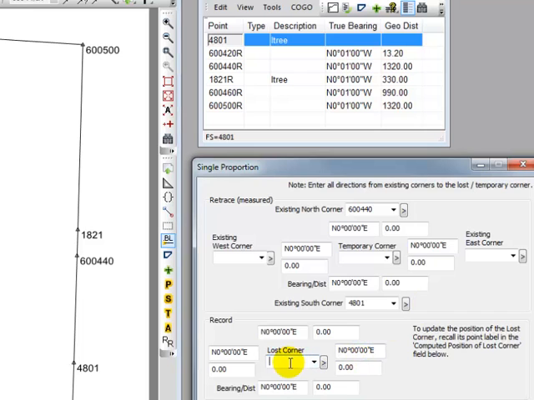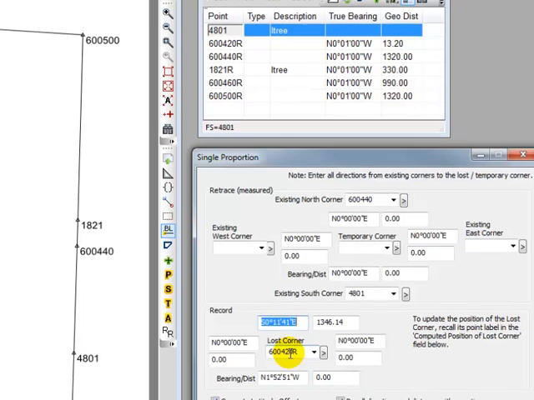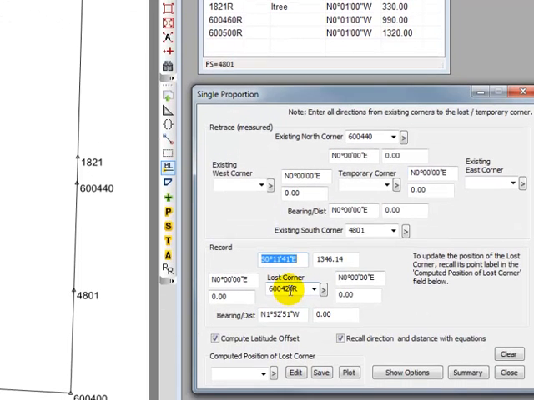For my lost corner, I need to tell Traverse PC that my lost corner I have currently a position for is 600-420R. And then if I look at the top of the dialog, it says enter all directions from existing corners to the lost or temporary corner. So this bearing needs to go from the north corner to the lost corner. So we need to go in a southerly direction. So let's turn off this option that says recall direction and distance with equations, because we're going to type these in manually. So instead of north 1 degree west, I want south 1 degree east.